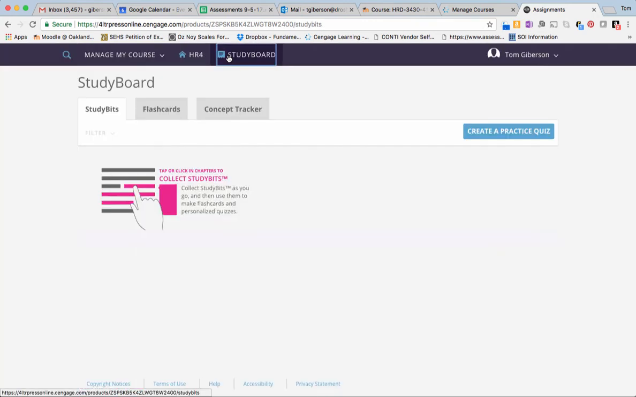Up here to the right, you'll see the study board, and you're able to do a variety of things. They call them study bits, but you can tap on things in chapters and add them to your study board, and it will keep them there, different terms, different concepts that you can come back and review.